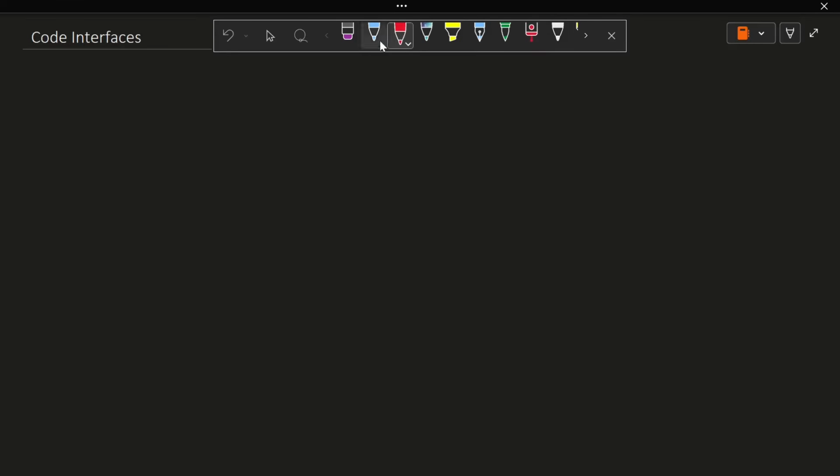Now we have the third type of API, which is code interfaces. The first two types of APIs we discussed, the open API and internal API, are functional and serve real-world use cases like fetching weather data or booking a ride. But there is another category of API that developers use daily, which is code interfaces.